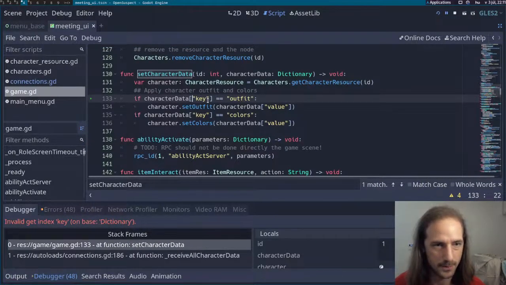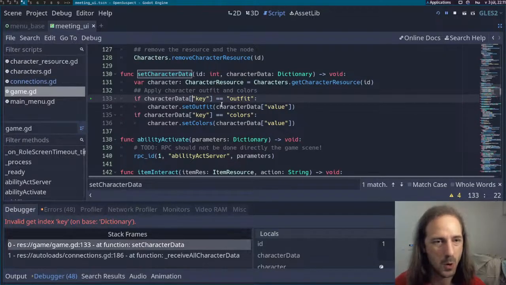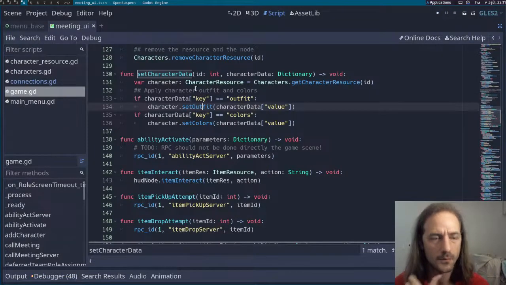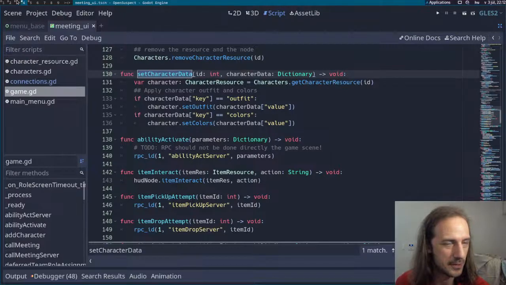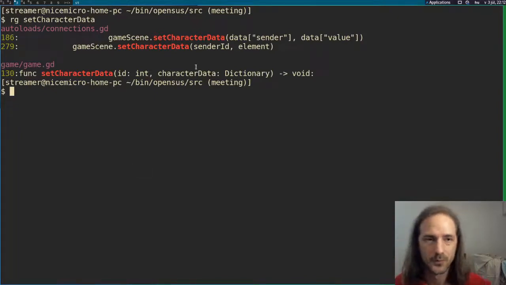Invalid get index key on base dictionary. Oh, okay, so there is something that breaks. The character data. Oh, I'm not consistent in how I'm calling this function there. I am doing a very big oopsie here, by calling set character data improperly. Data sender and data value is how I call it in one place, which is not the proper way. And sender ID and element I call in the other.